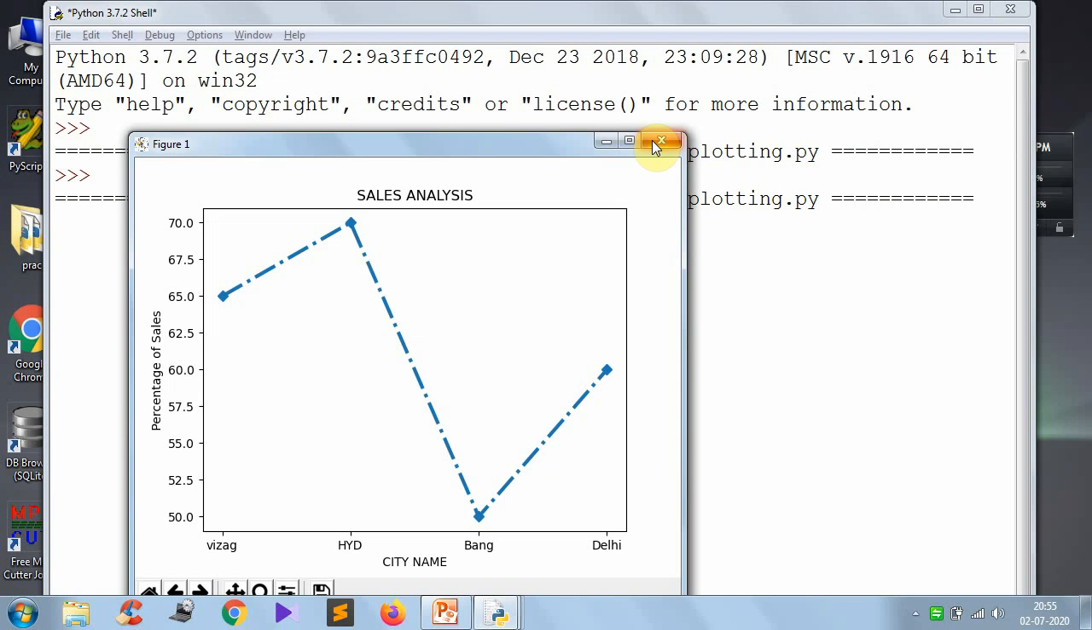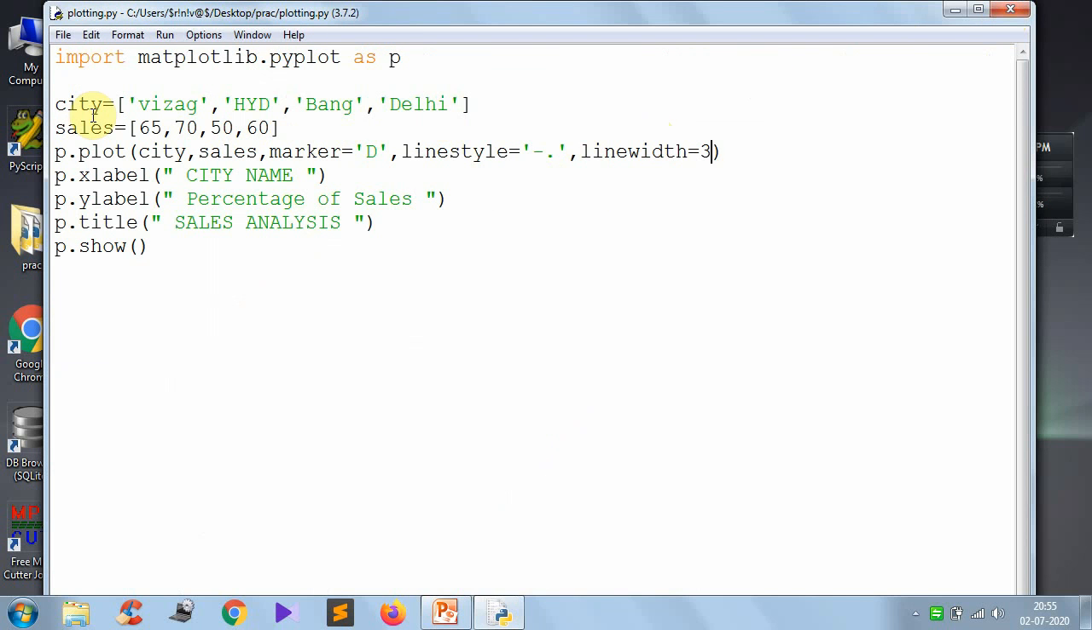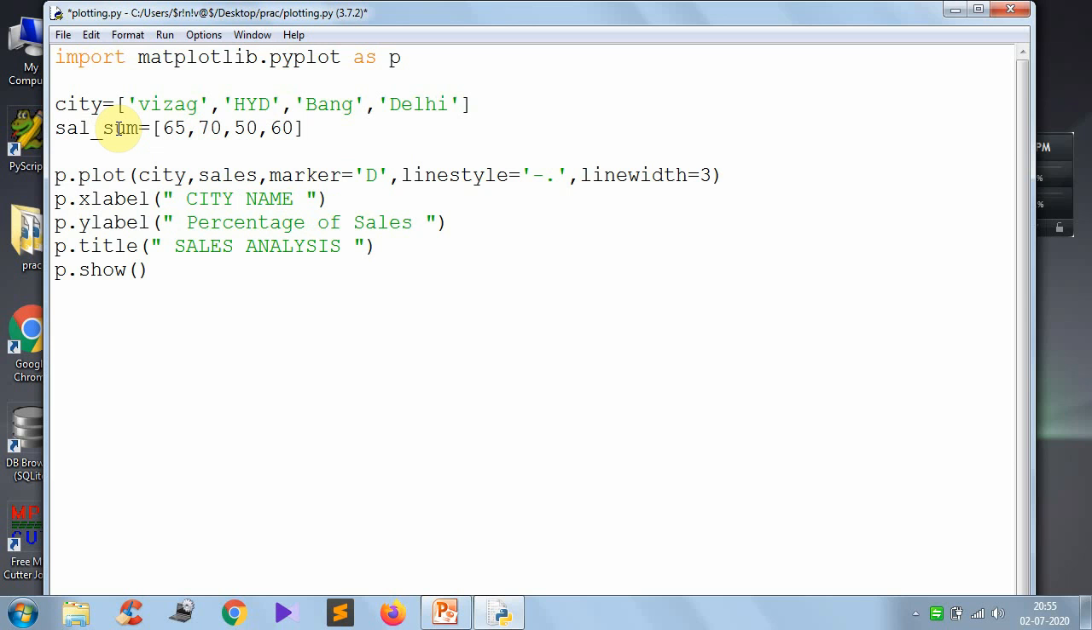And up to now everything is okay. Suppose I want to draw one more chart in the same canvas, if you want to make a comparison between two different types of sales, so how to do it? Here, suppose this is the summer sales. Now in the same cities I want to compare what the winter sales will be, sale underscore winter.